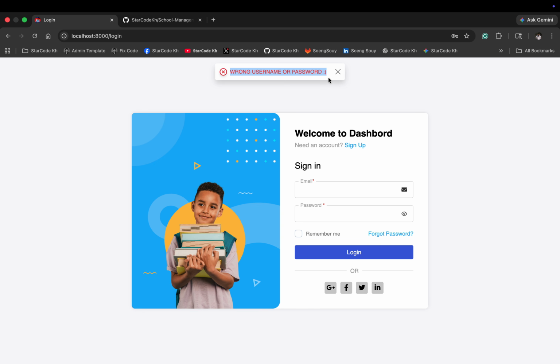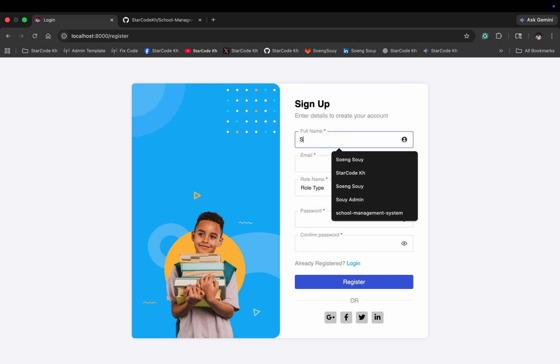If the credentials are invalid, the system will automatically display an error alert or validation message indicating that the username or password is incorrect. This confirms that the Laravel authentication and login security system are working properly. Next, click the Sign Up button to create a new account.